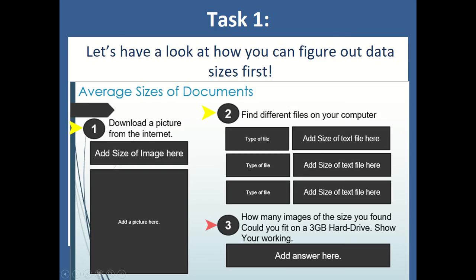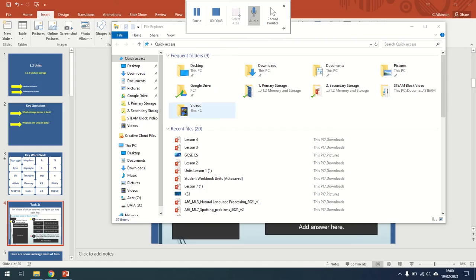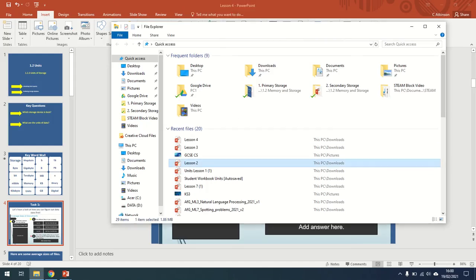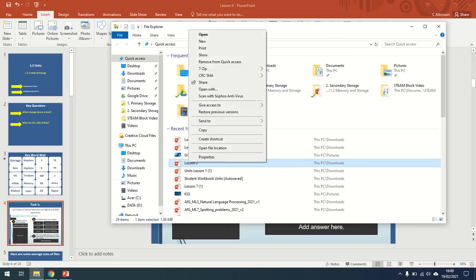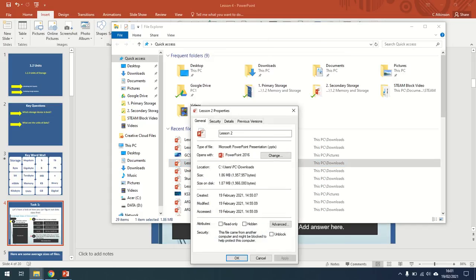Let's have a think about data sizes. Here you can see my file, and if I right click and click properties, you can see the size of this file, which is 1.86 megabytes.